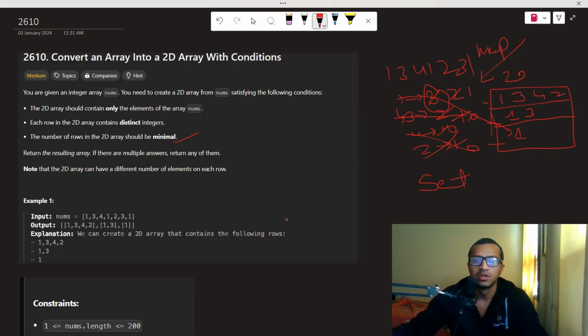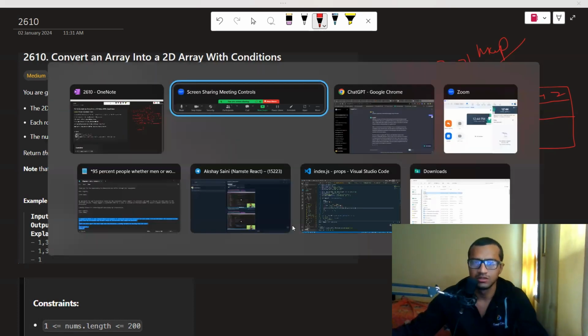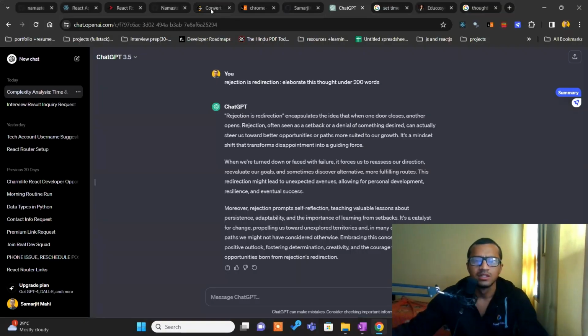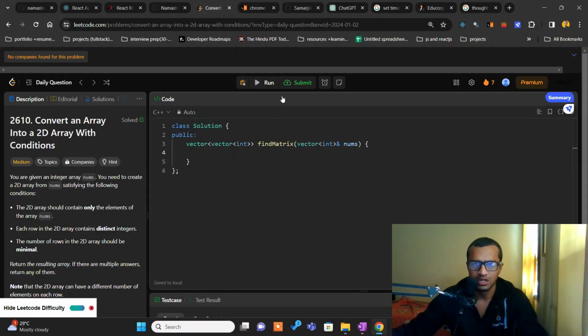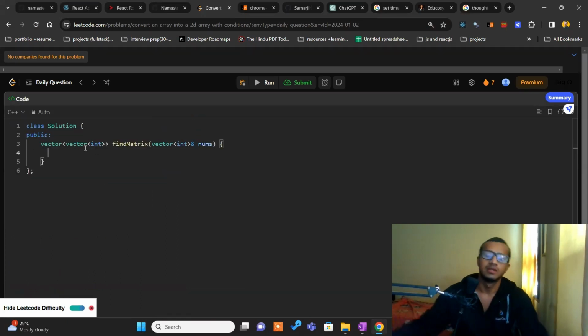So let's get started with our coding part. Let me go to my Leetcode platform. So let me enlarge it. Initially, what I have to do is find the maximum number of rows. So here m is the maximum number of rows. So initially, initialization with m equal to 0.